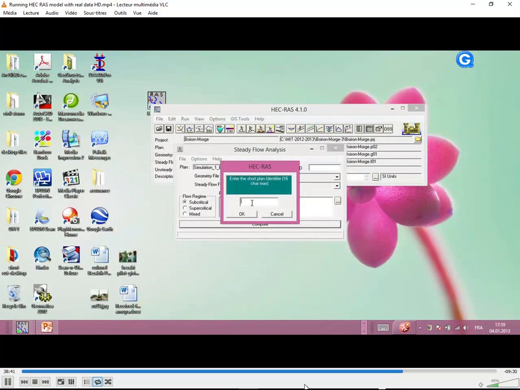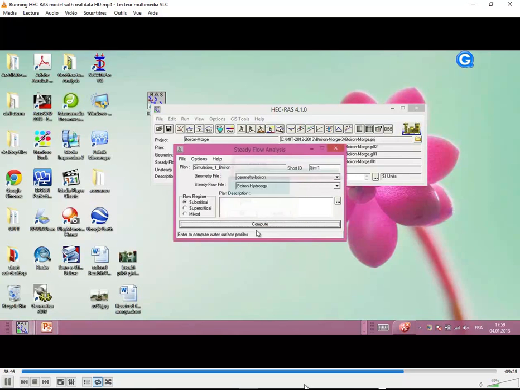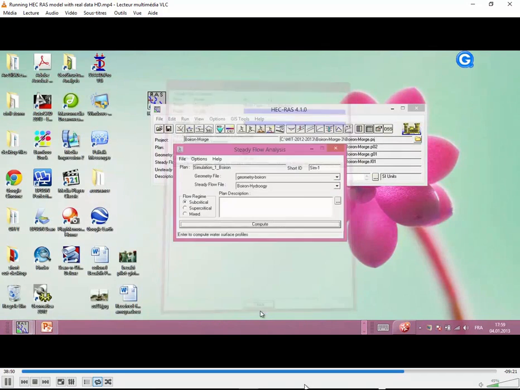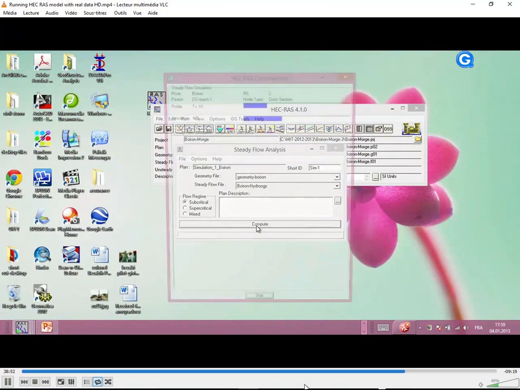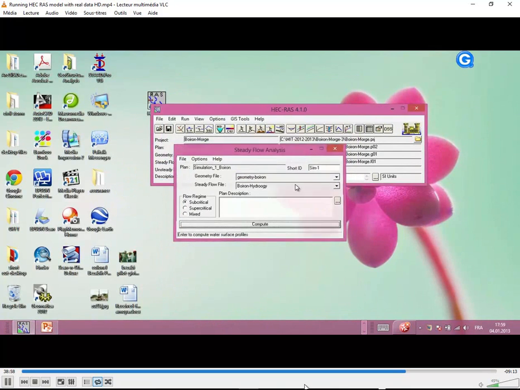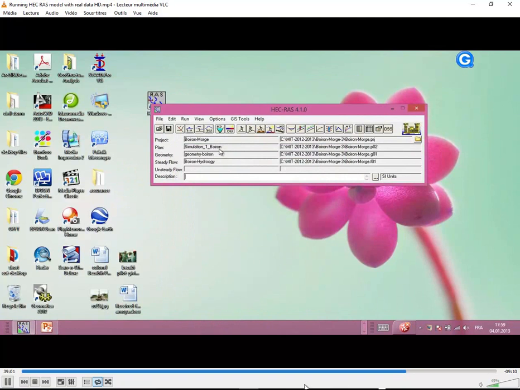And the short name sim1 as well. It's just simply then compute. If there is any error in, say, geometrical data or hydrology, it will show us an error message. So the simulation is already now in.